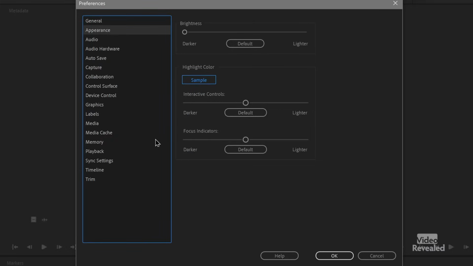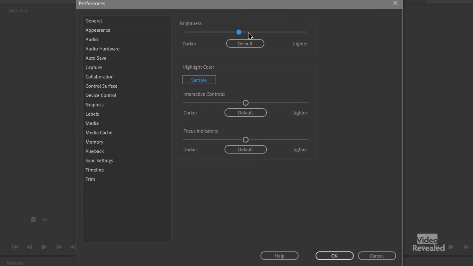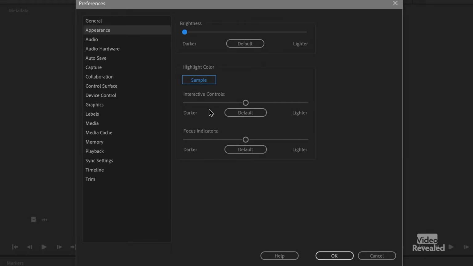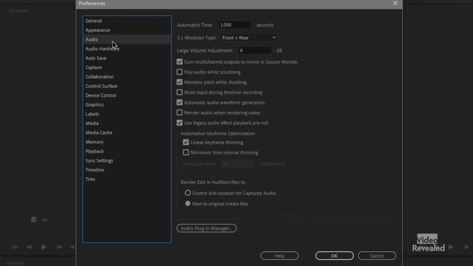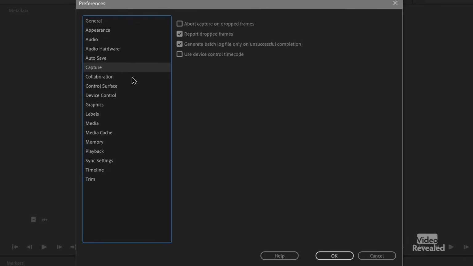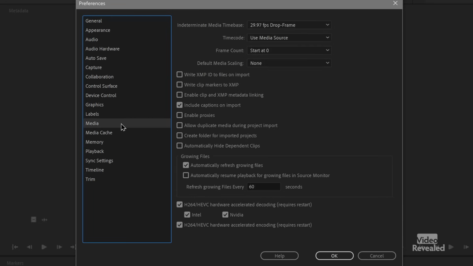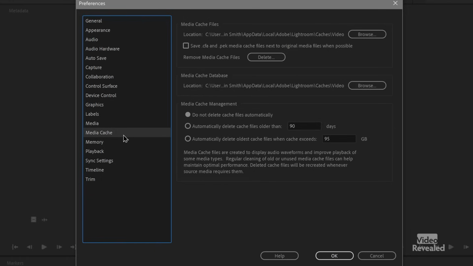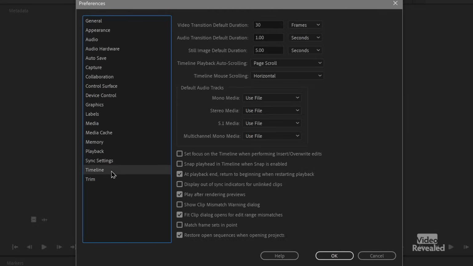But you'll see each one of these has a different set of preferences, like how bright do you want the interface? How bright do you want the controls? There's audio settings in here, which we'll get into in audio. We already looked at audio save. Capture settings we don't use because we're not capturing from tape anymore, but there's lots of stuff in here. Media settings, and you can see down here I'm using my NVIDIA and my Intel card to speed things up. Media cache, which we'll get into at the end. Clearing a cache is something that you're going to have to get used to if you've got problems. Sync settings, timeline. So this, I think, is worth exploring.